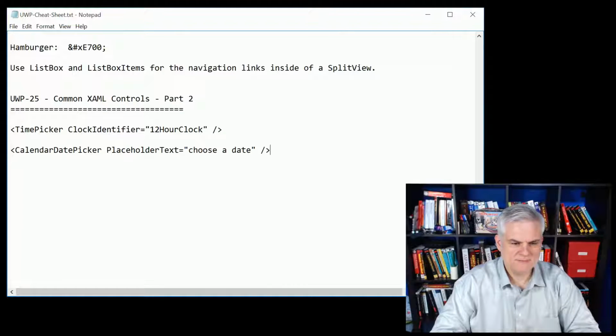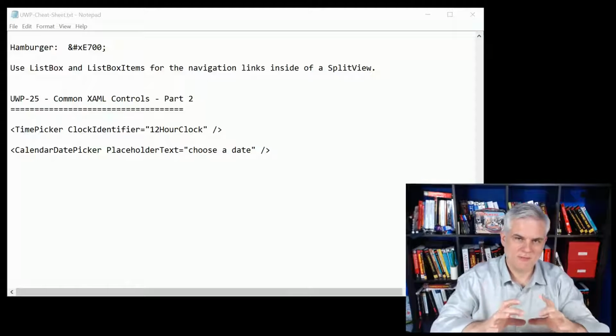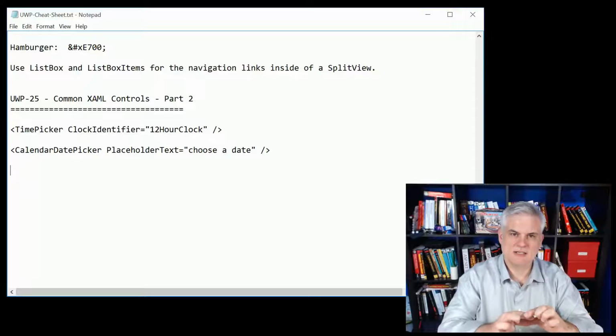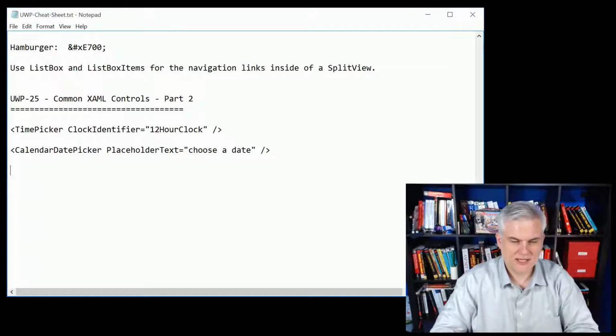for selection. The calendar date picker, which just showed a little representation of an area that can be selected, and then you click on it and it will actually show a flyout with a calendar on it. You can choose the placeholder text in that little area that you click on or tap on.